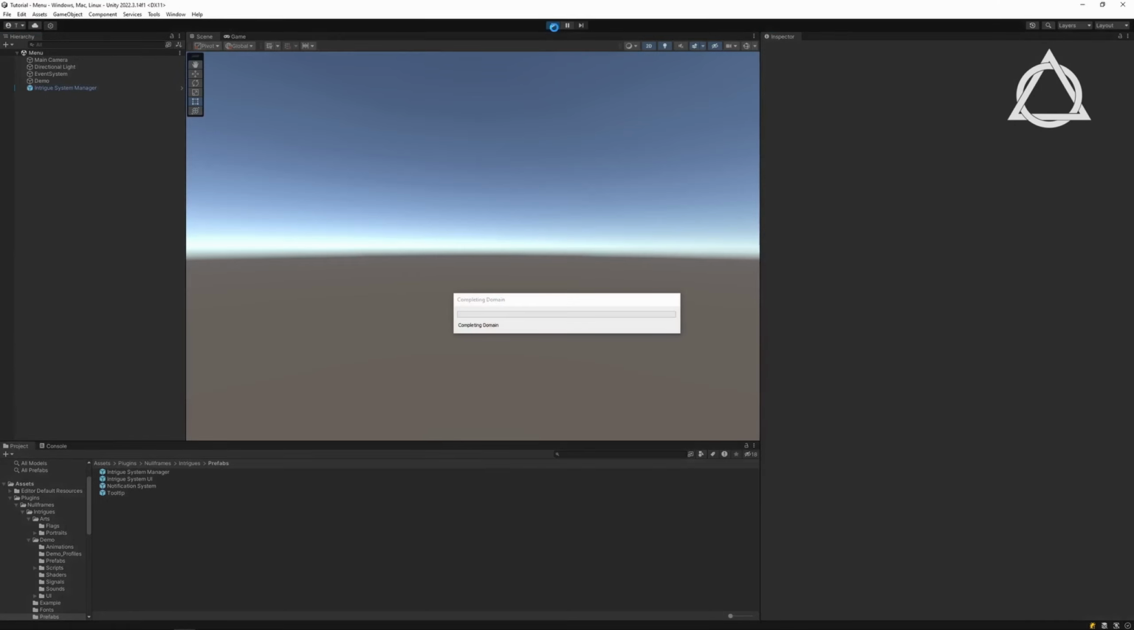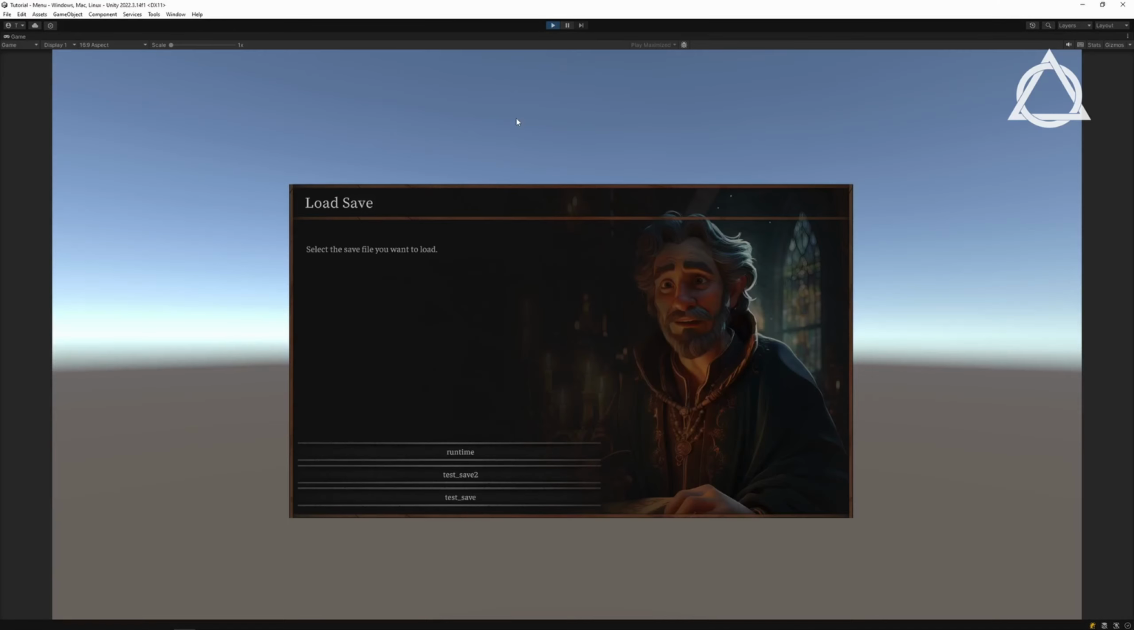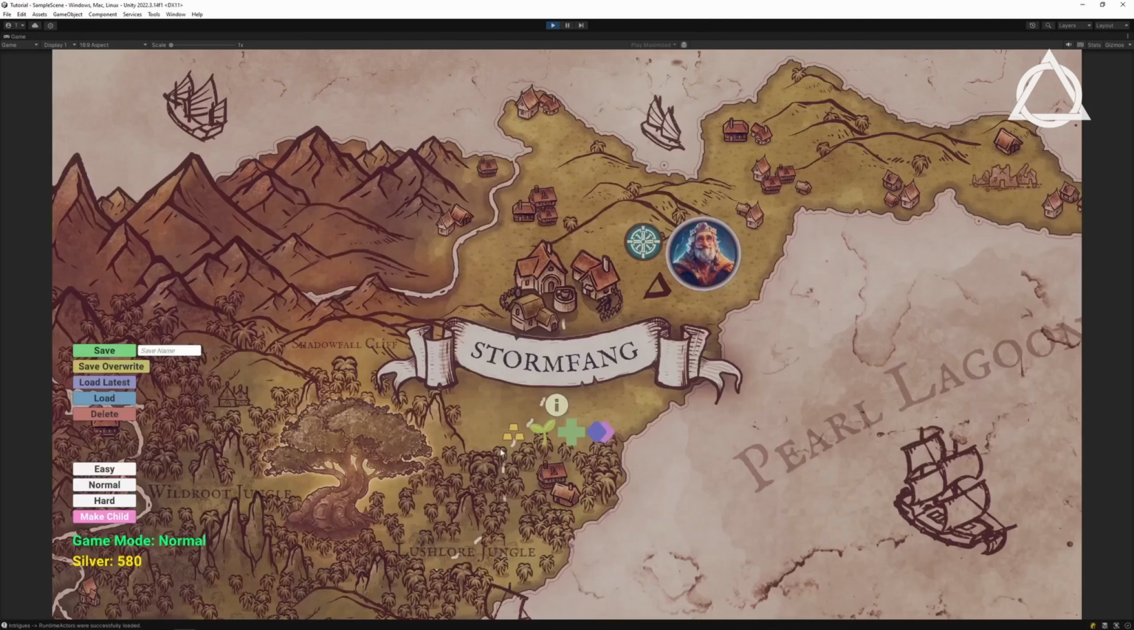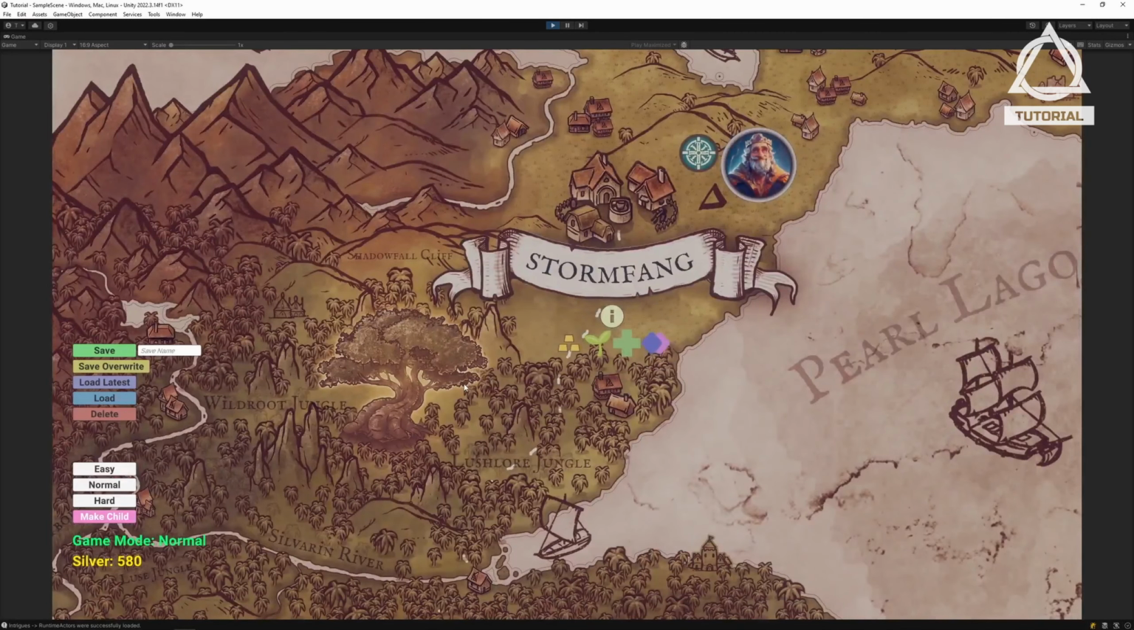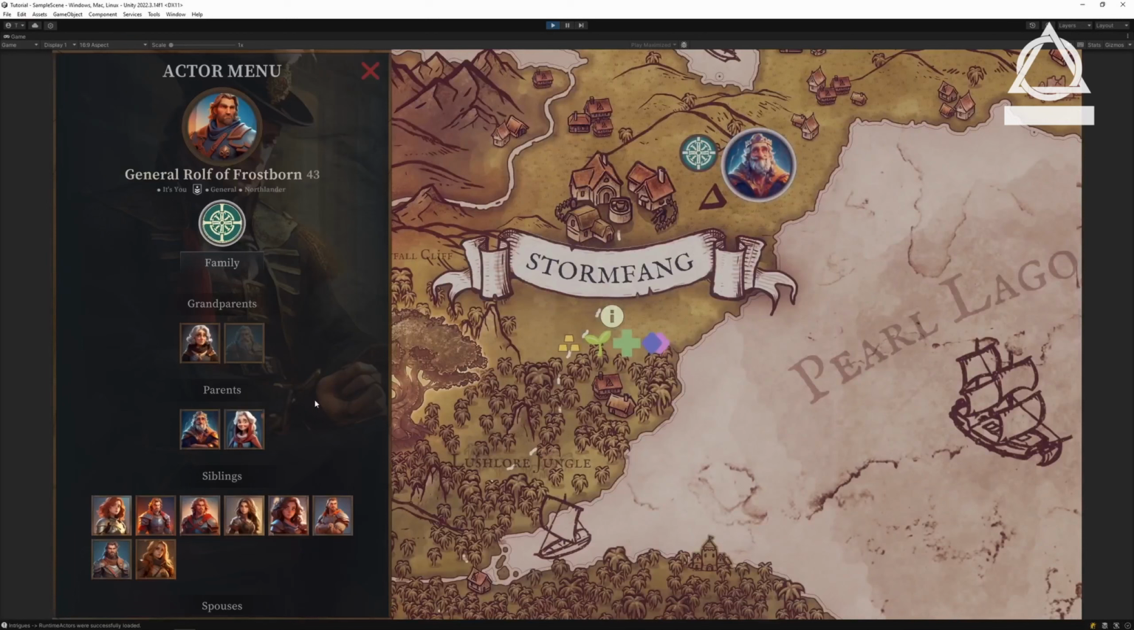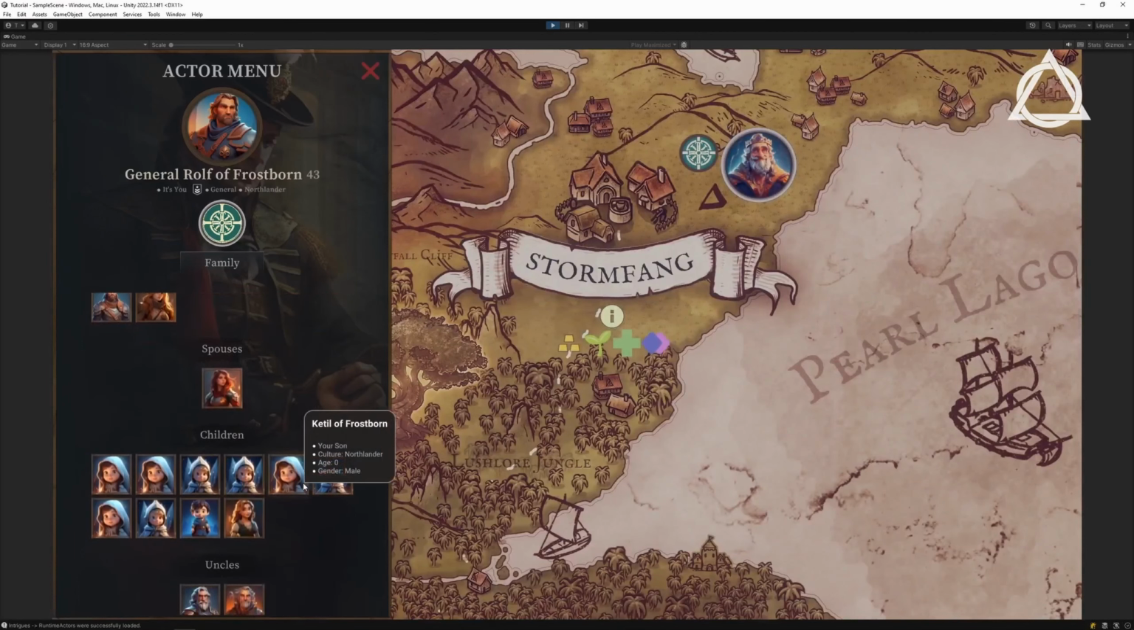Let's give it a test run. Fantastic! The save and load system is functioning perfectly.